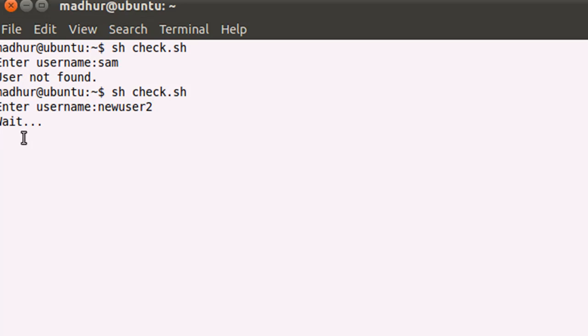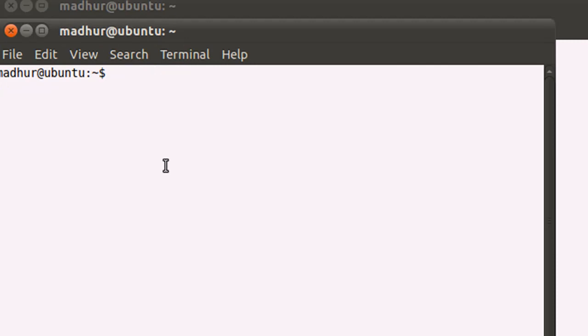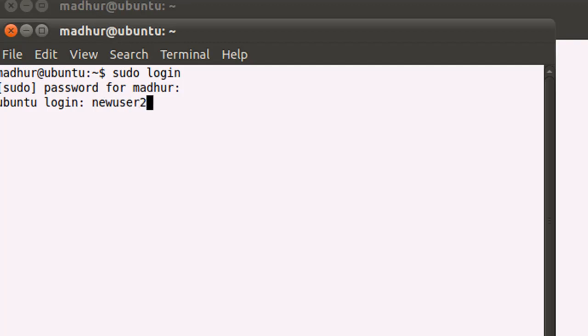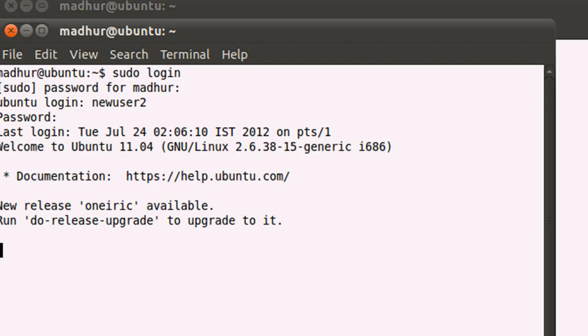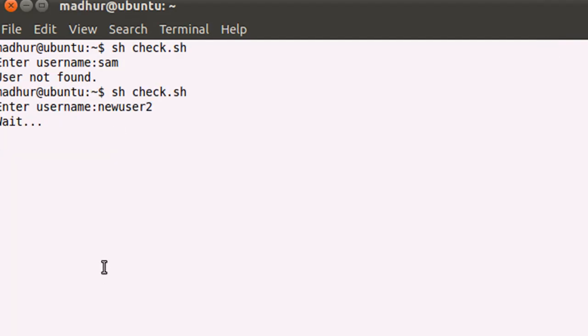But if I provide a valid username like new user 2 and press the enter key, then I get the message wait this time, right? And let me open up another terminal window and type in sudo space login, and when I press the enter key, I'll have to type in my password, and then the username of the account with which I wish to log in, and then the password for that user account, and I get my prompt.